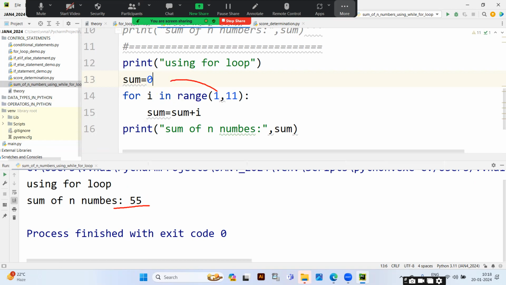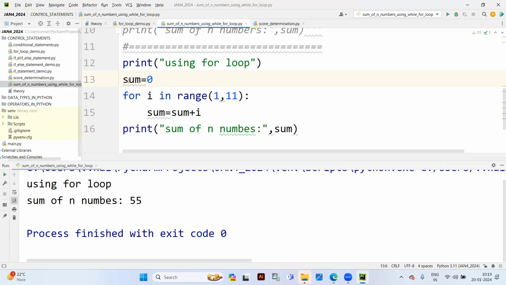So 1 will come first into i. So 0 plus 1 is going to be 1. Again it will go here, 2 will come to i. 1 plus 2 will become 3. 3 plus 3 is going to be 6. 6 plus 4 is going to be 10. 10 plus 5 will be 15. 15 plus 6 will be 21. Likewise, this result is going to be iteratively executed.